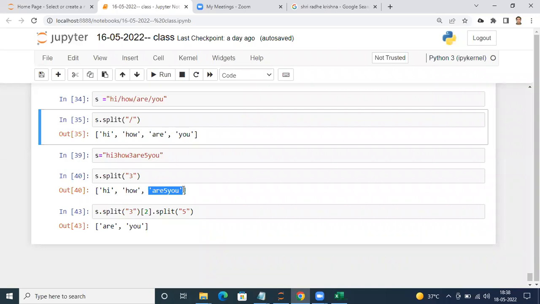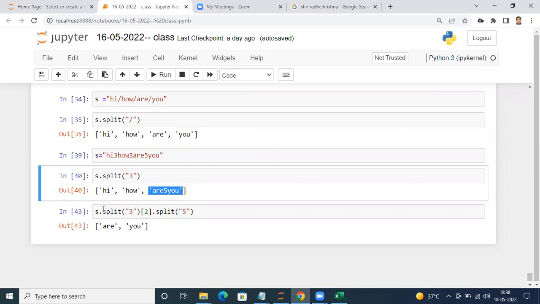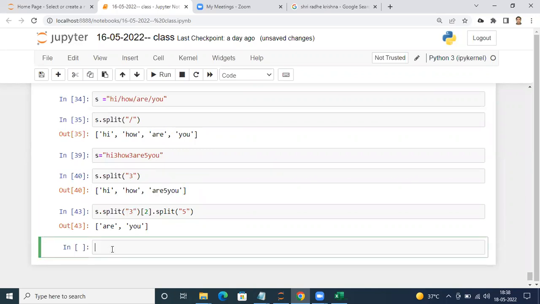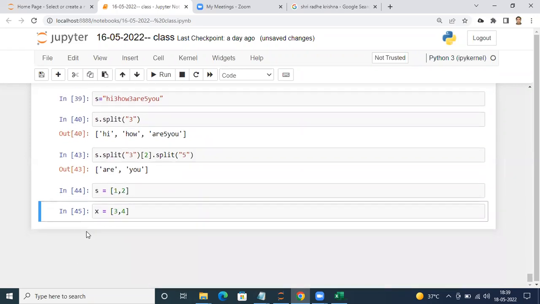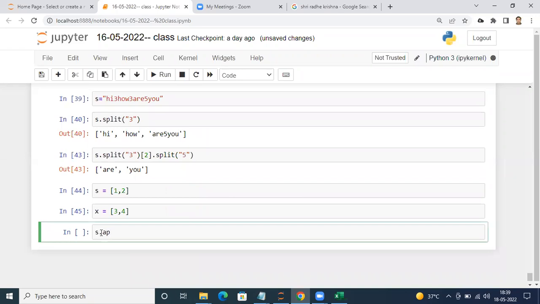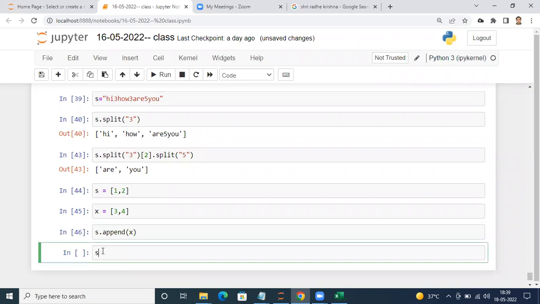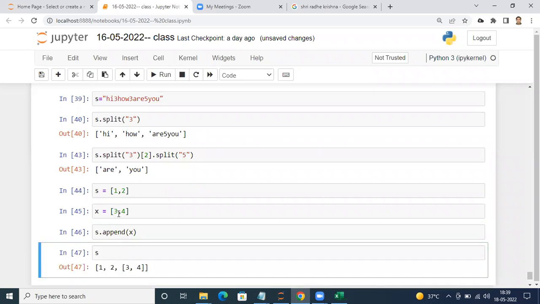After that we can append two lists together. Suppose I have a list s equal to 1, 2, and I have one more list, suppose x is equal to 3, 4. If I go here, mention s dot append, and pass my x here and check my s, can you see? This list has been appended here.